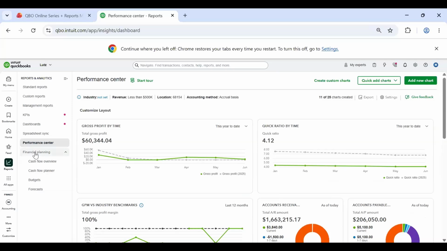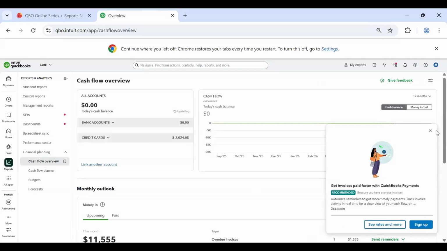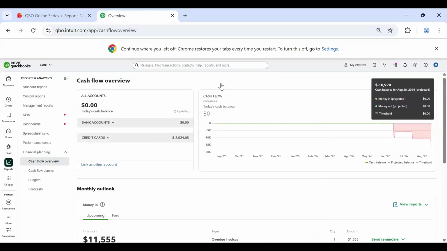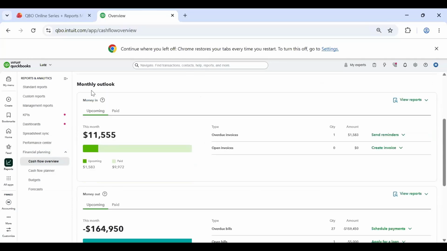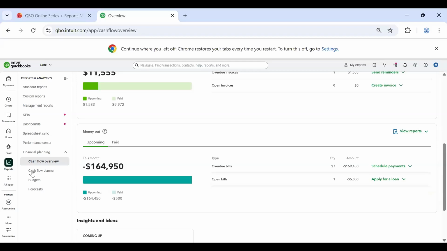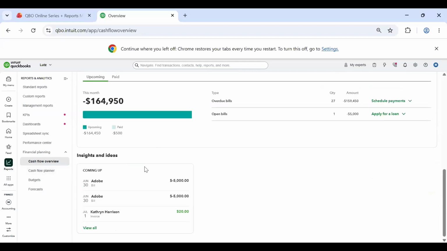you. Here's some financial planning. So this section is kind of specific. So if you want to look at your cash flow review, you can set this up. Monthly outlook on cash flow. It just kind of does what it says. It's a cash flow overview on how your company's doing in that department.